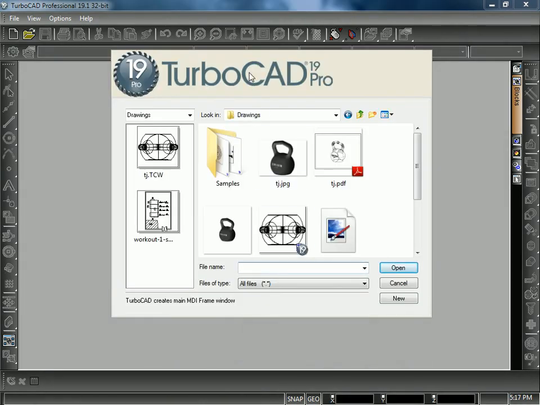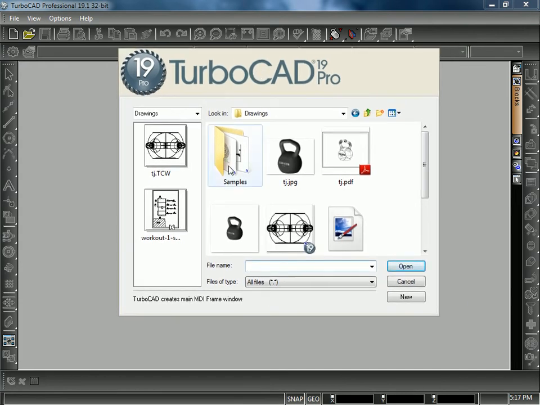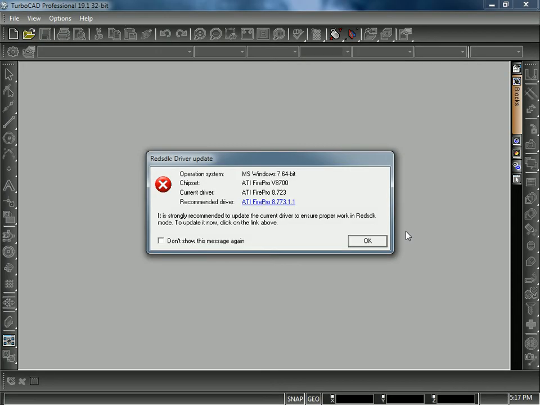Now the start menu comes up, and here you can open up new files, open up old files, or create new files. I'm just going to go ahead and hit new.